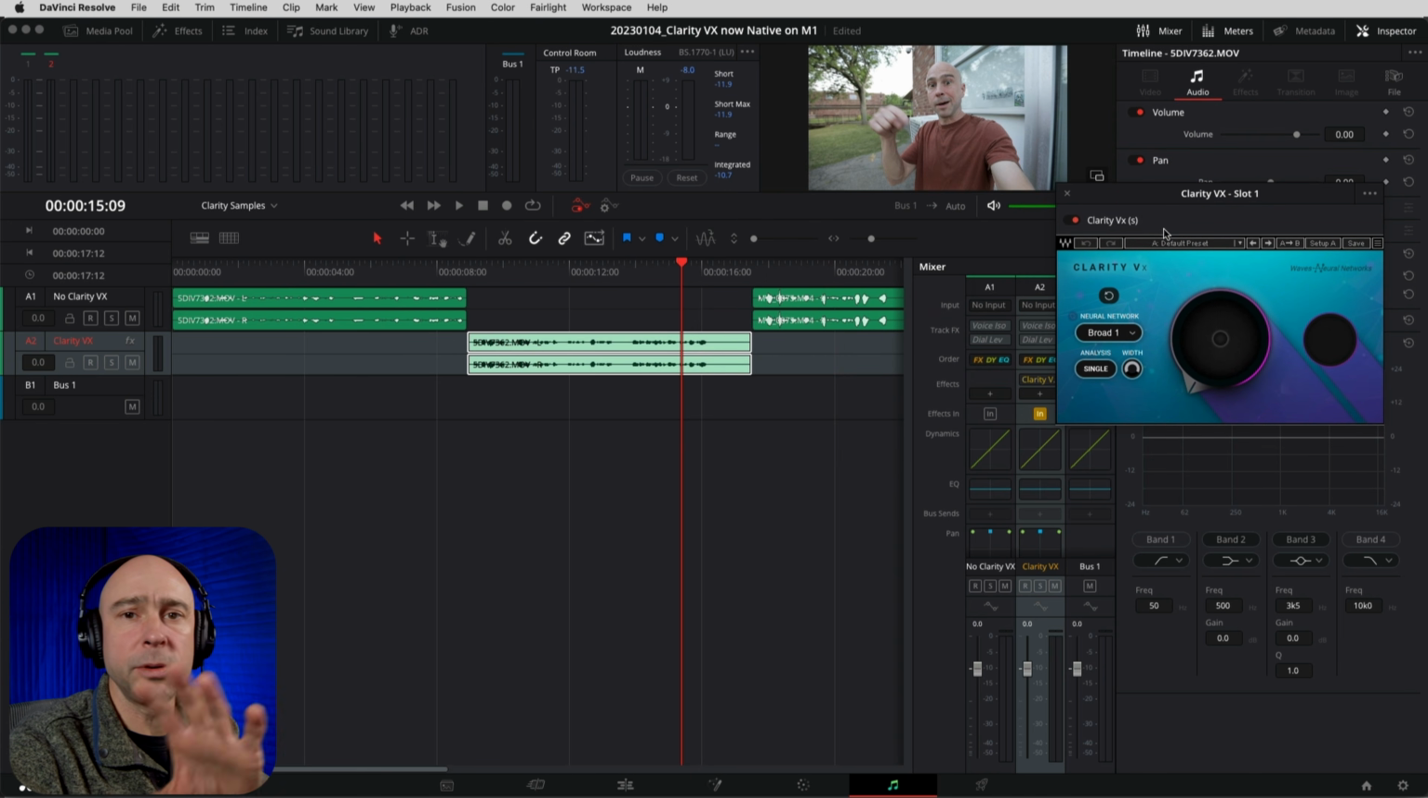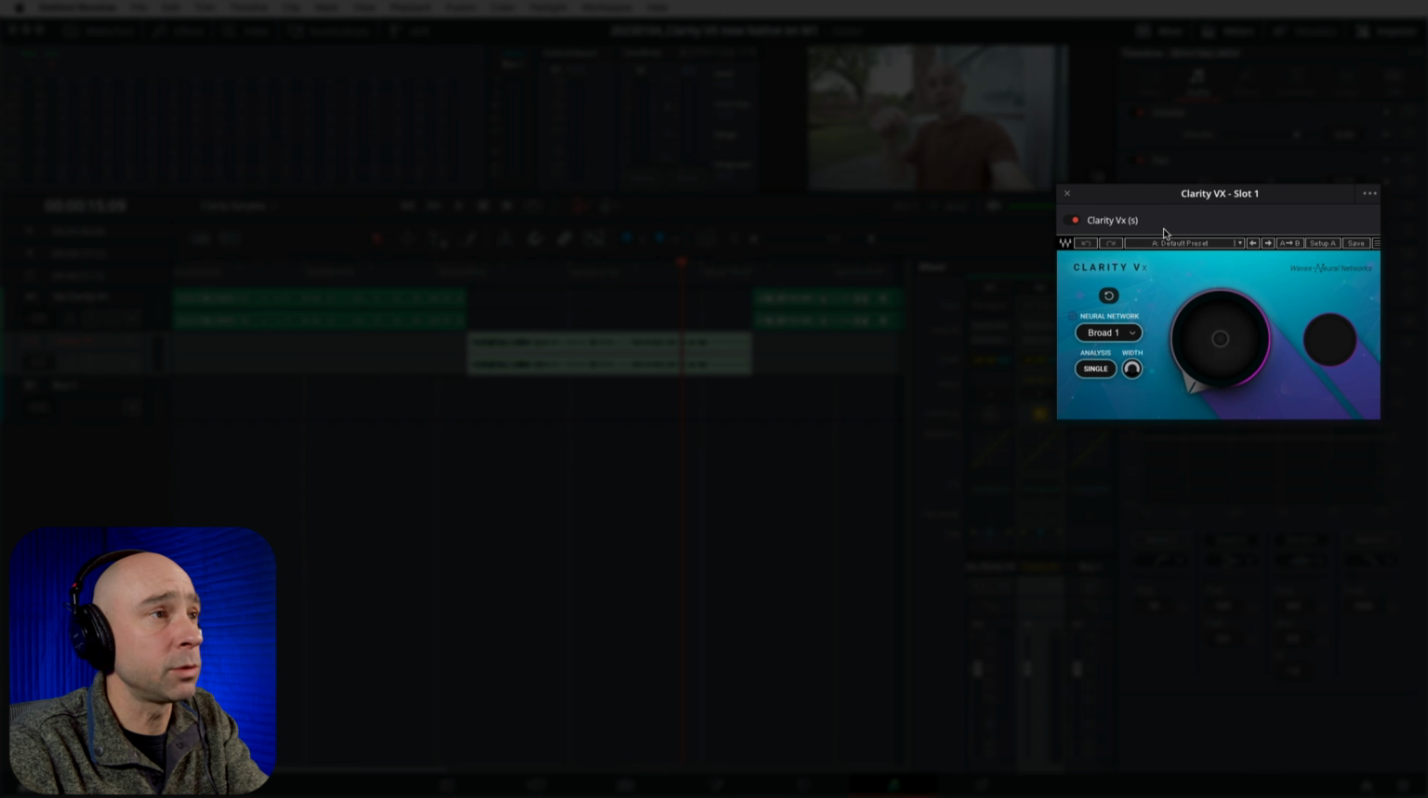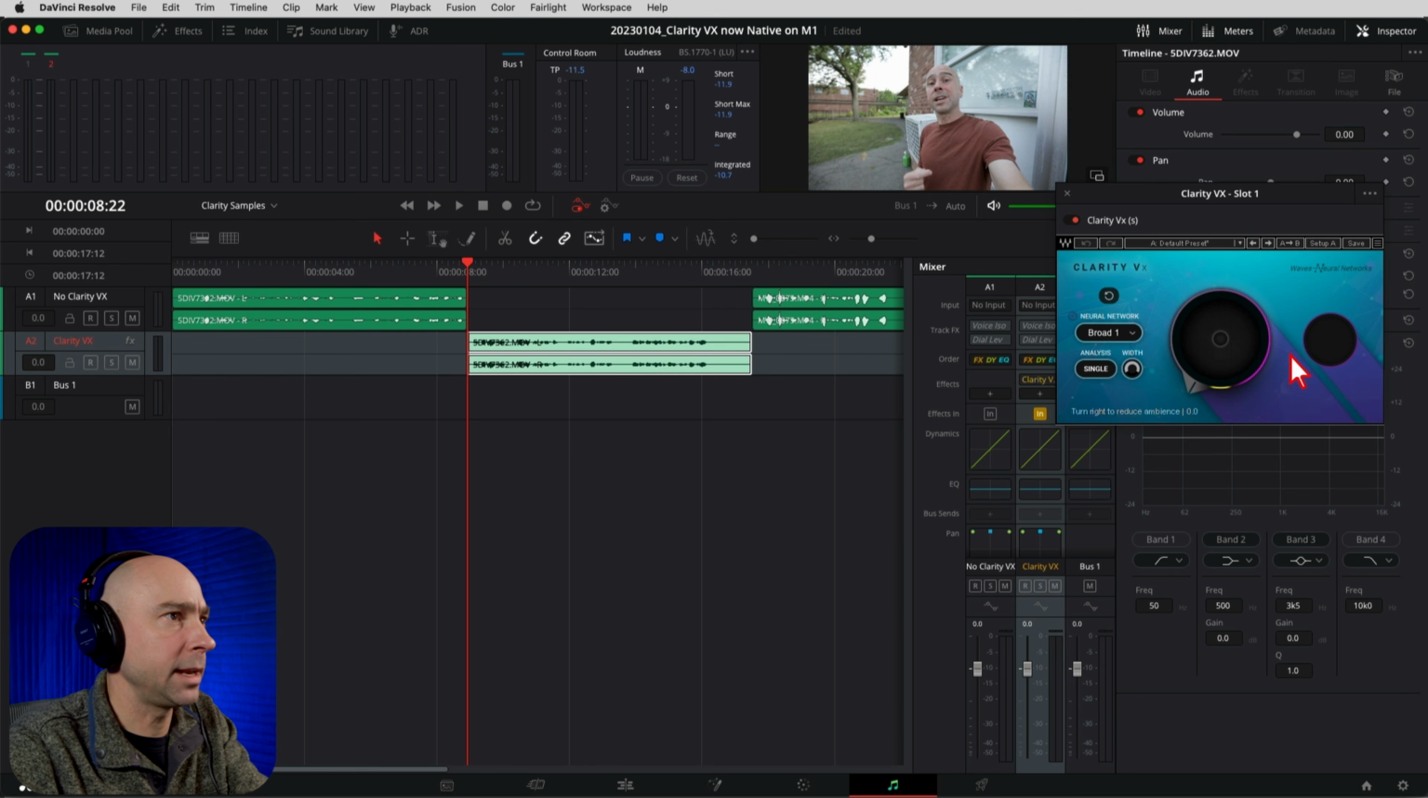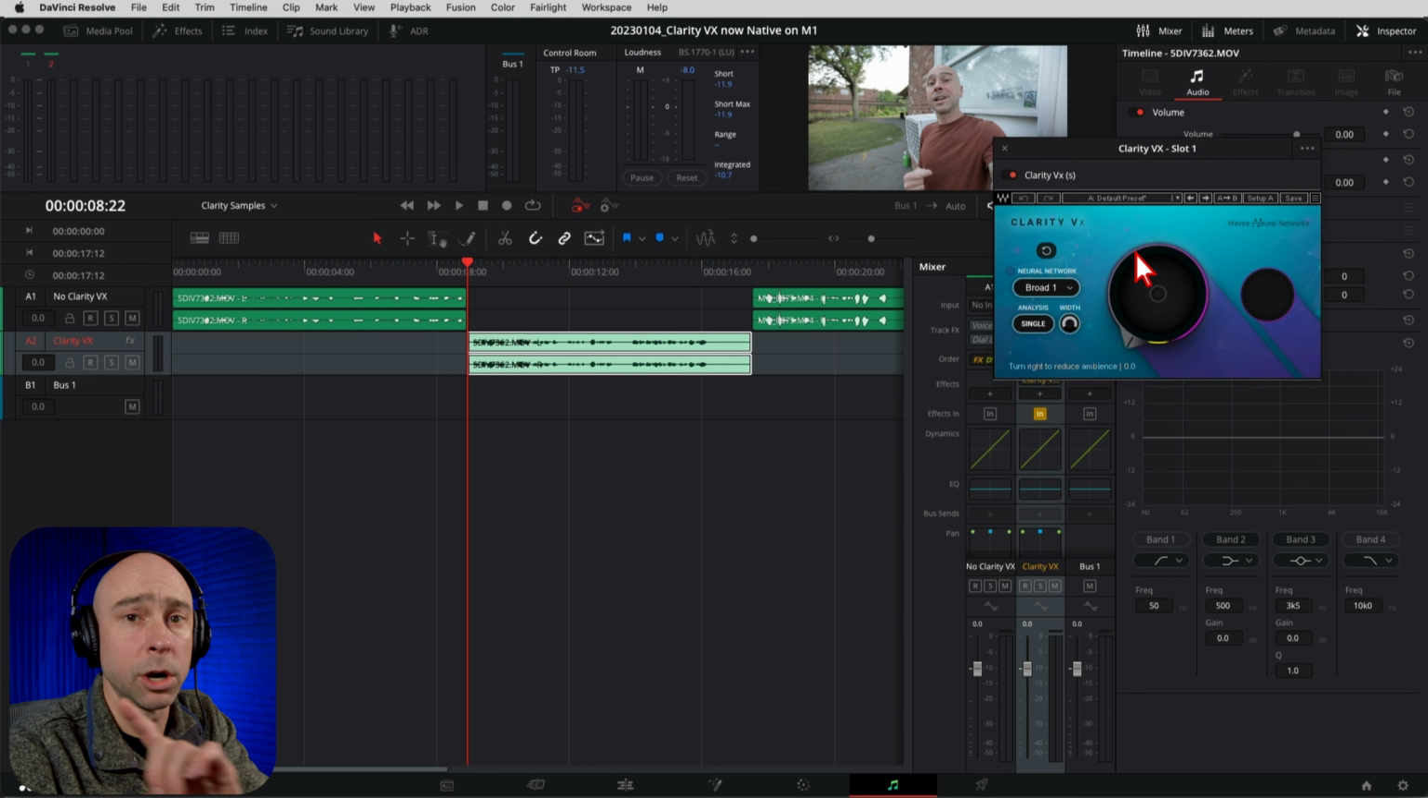And when we played through it before, when we were not running in Rosetta, we wouldn't see anything happening in this window. You could move this dial and nothing would happen. So now let's just start right here and see how it works. We are not running Rosetta. We're running natively here on the Mac. I'm on an M1 Mac Mini.